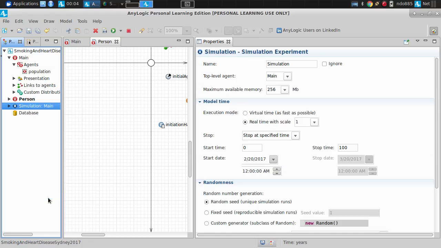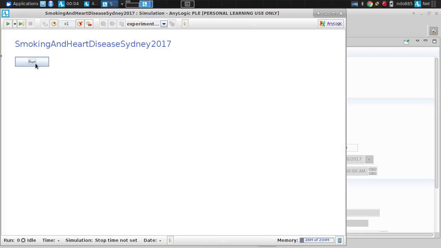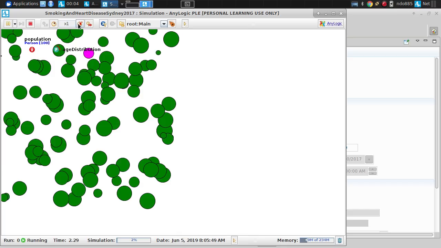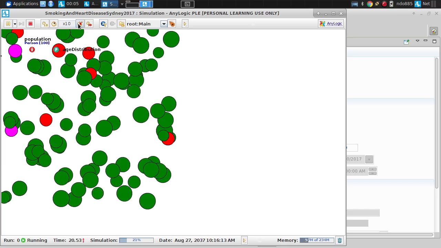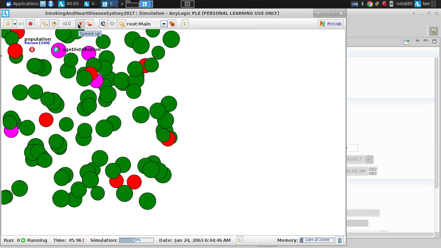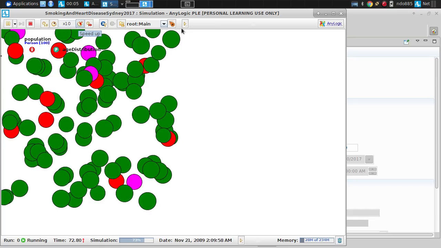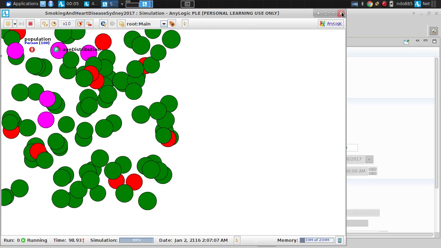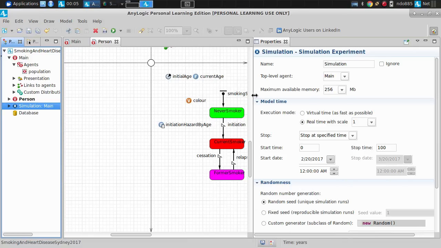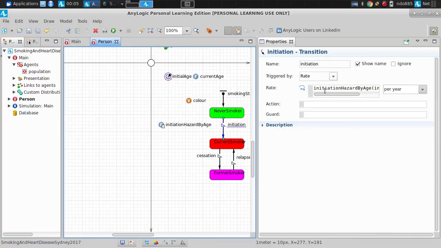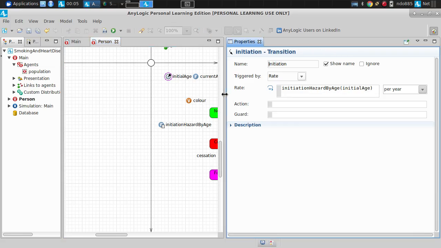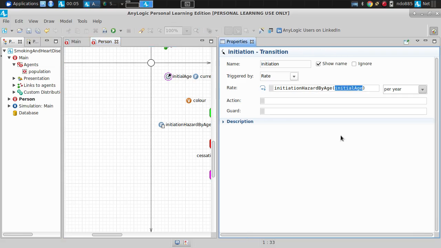Now let's run it. What should we see now? Okay, so something is going on. But we still haven't yet obtained our full query, have we? Because what still has to be updated? Initiation, ladies and gentlemen. Because initiation just depends on the initial age. We're going to change that instead to depend on current age. Are we ready?